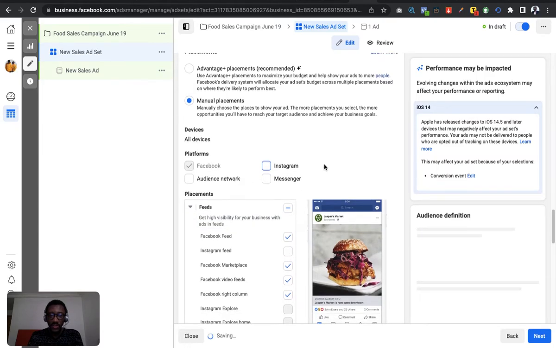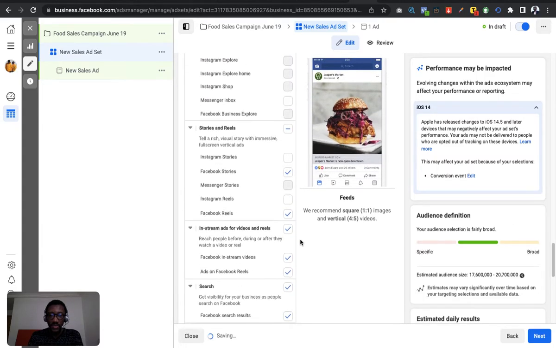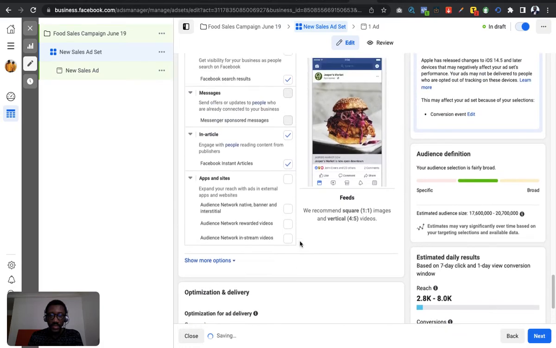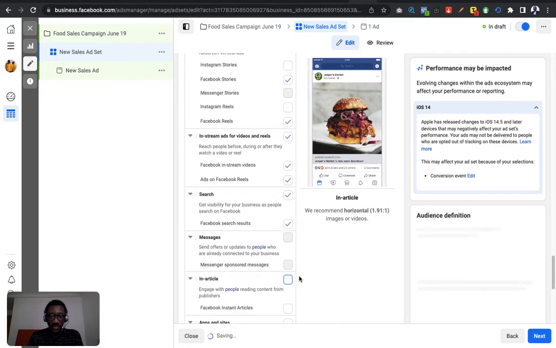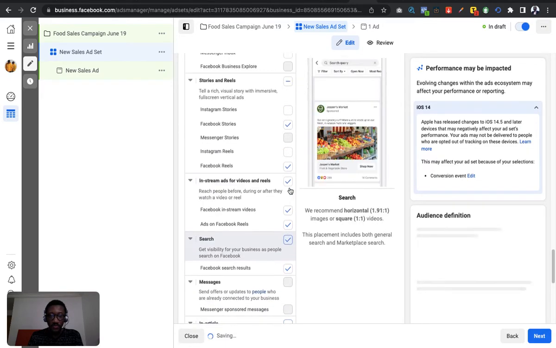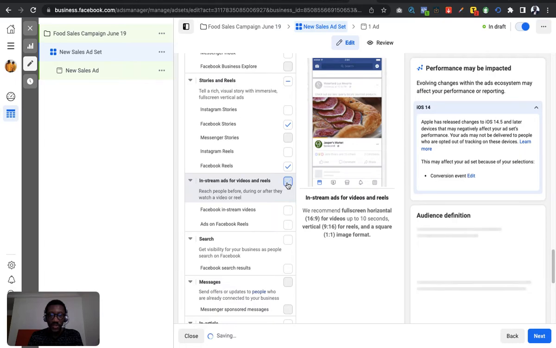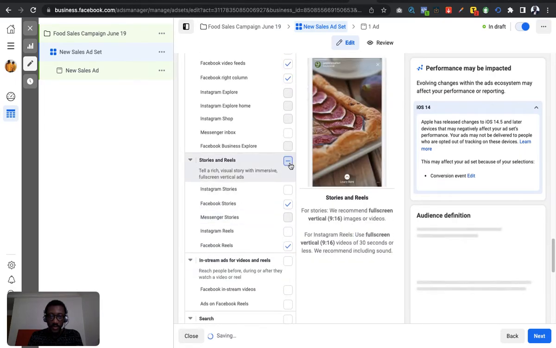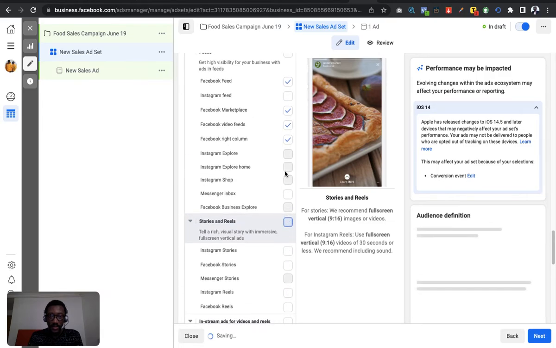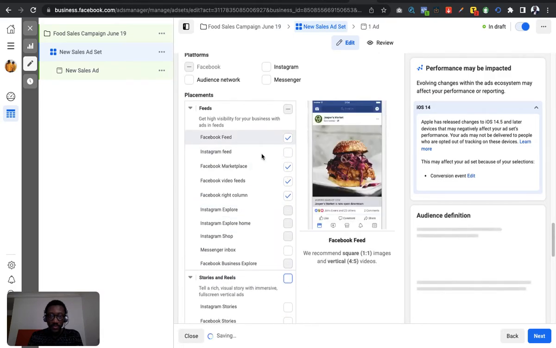So even on Facebook, there are some places we don't want it to show. This is the way I run my own ad. It might not be the best for you, but it's better you just test it out. I turn it all off, then I run my ad to Facebook news feeds alone. I don't need this as well. I only need Facebook feeds. Even marketplace, I don't need it. Video feeds, I don't need it.